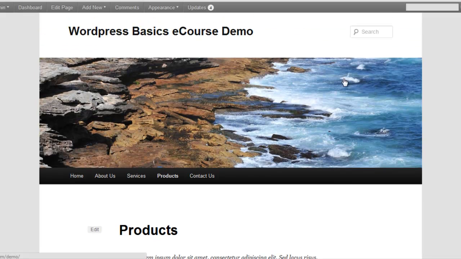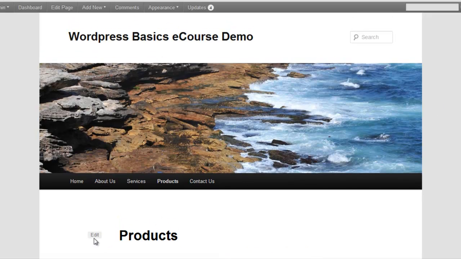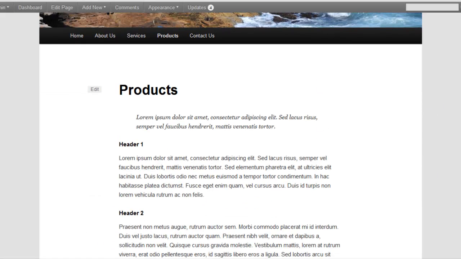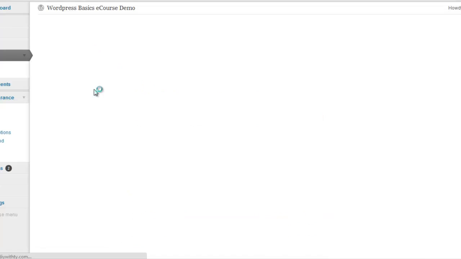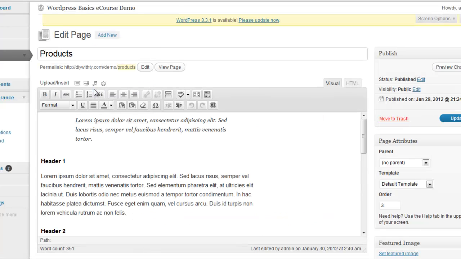Okay, so let's go back. You can go back to this page by either clicking edit right here, or you can click edit page up here. So either way, it'll take you right back to where you were if you want to make some changes.